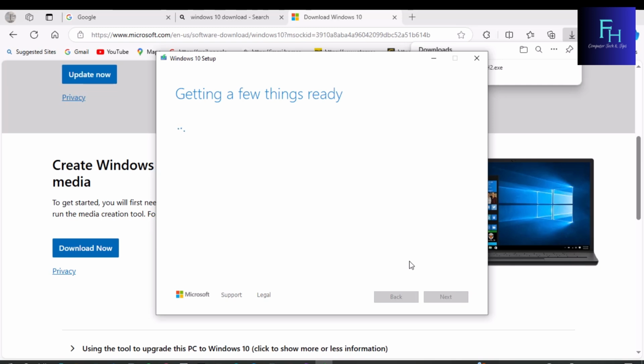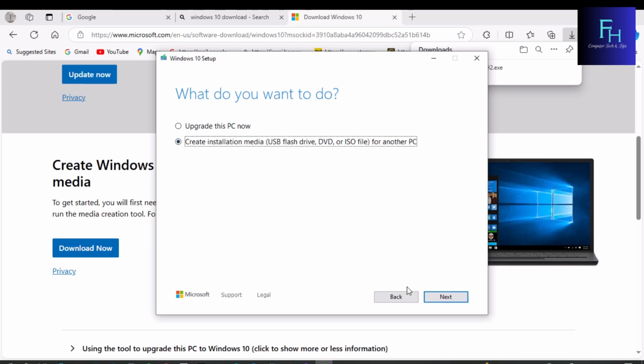It may take a little bit of time. After that it will be finished. You remove this Windows 10 install USB only, not the computer. You see now here the message: upgrade this PC now or create installation media for another PC. You want to use the USB, so you select it down here and then give next.